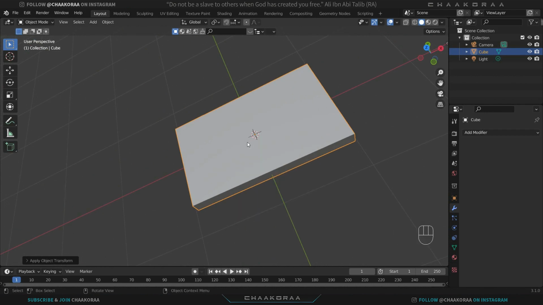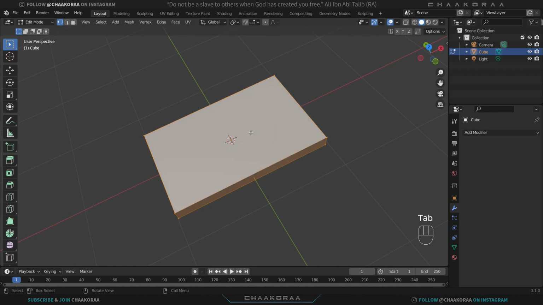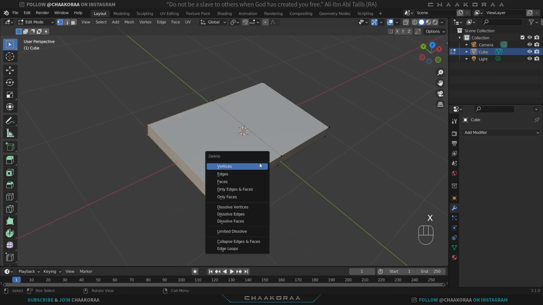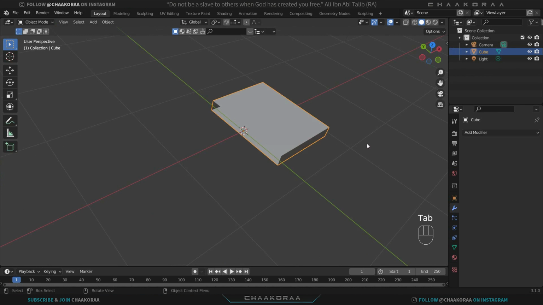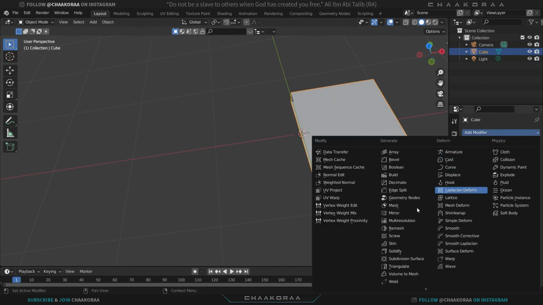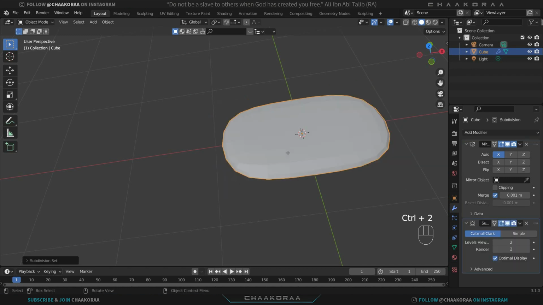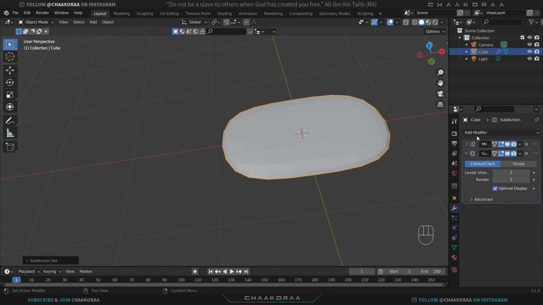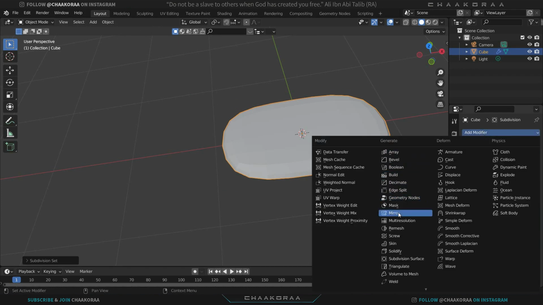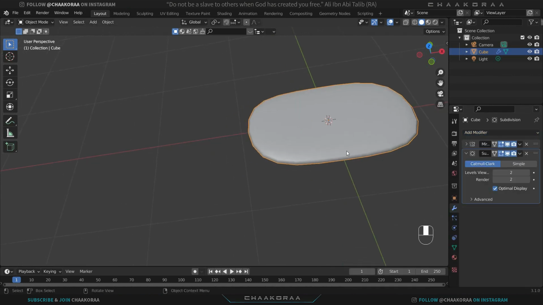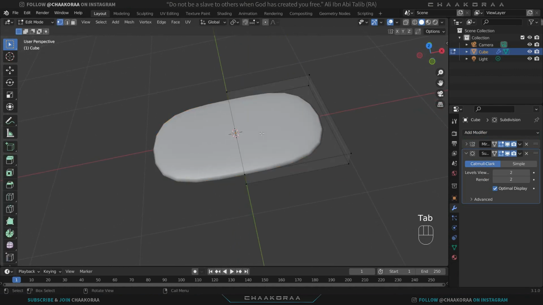Hold Ctrl A and apply scale, then come to edit mode and add a loop cut in the middle. Select all of these vertices, then press X and delete vertices. Then press Tab to go to object mode and add a mirror modifier. Then we can add a subdivision modifier by pressing Ctrl 2 to add 2 segments, or we can just come to this part and add a subdivision modifier from here. Then right click, shade smooth, and we can work on it slightly.